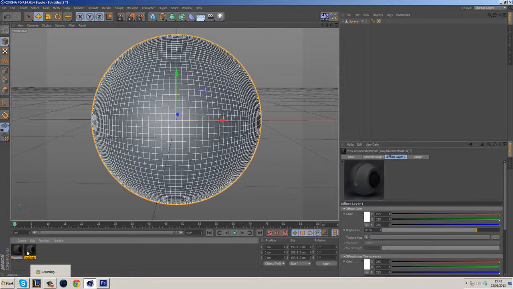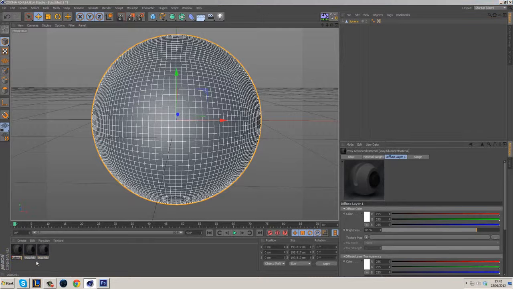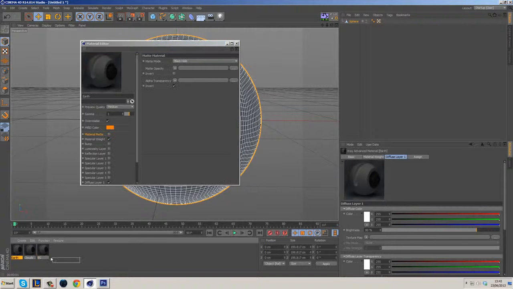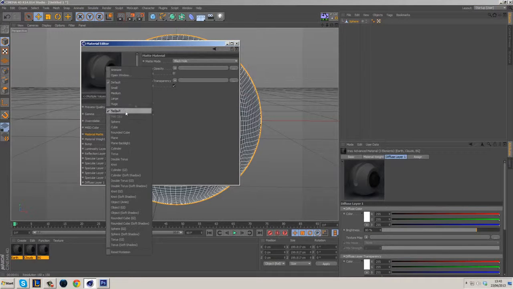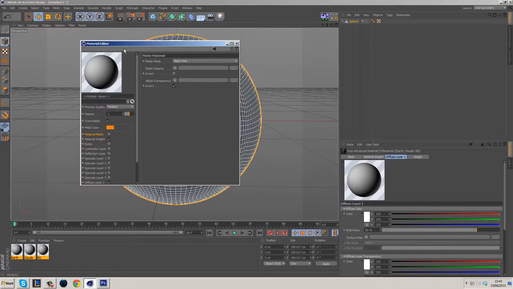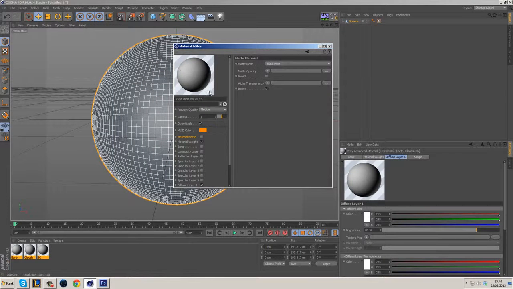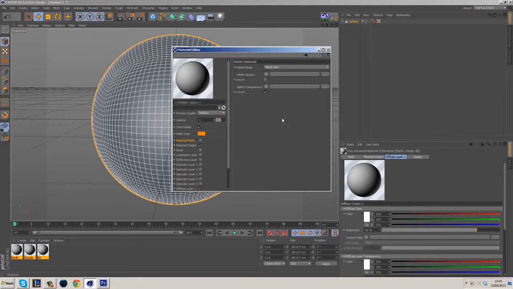So I'm going to duplicate this 3 times. I'm going to name the first one Earth. The second one will be named Clouds. And the third one will be named BG for background. I'm going to double click on one of them, highlight them all, and go into this little preview box. I'm going to right click and go to sphere. For some reason, V-Ray doesn't like the fact that I use a custom preset here, so you just need to change it. If you haven't changed it, it'll be default as a sphere anyway, so it doesn't really matter.